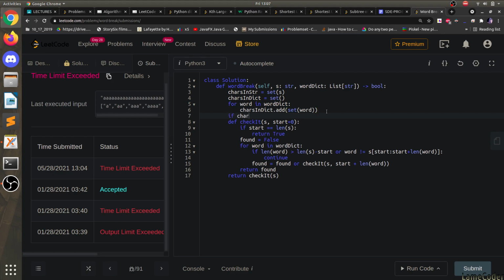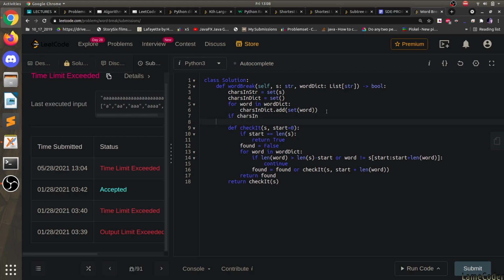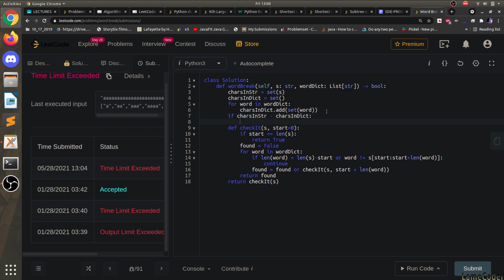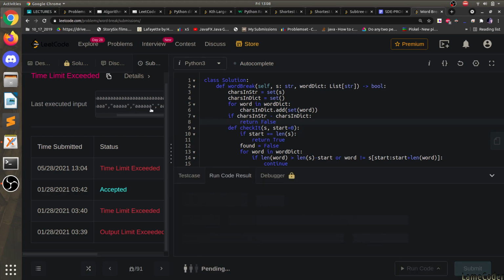So if chars in str, I don't know how to do minus, but still let's simply subtract it. Chars in str minus chars in dictionary. If this is non-empty, then return false. And if it is empty, then no problem. Let's go on.